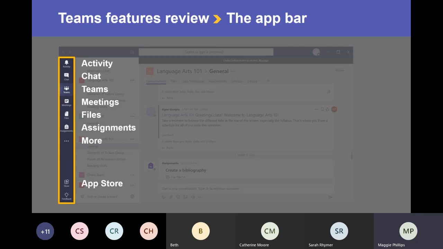This is a hidden gem. If I could tell you one thing to take away that a lot of people kind of skip over, it's this help and feedback section. From there, you can get access to really meaningful resources to support you with the use of Teams, but it also gives you a place to provide feedback.